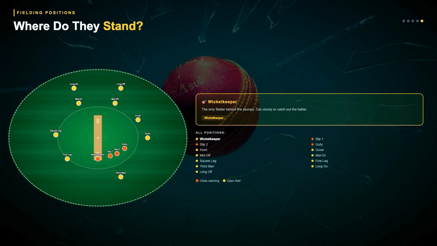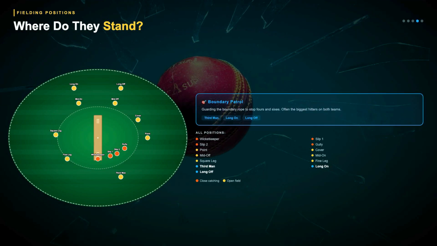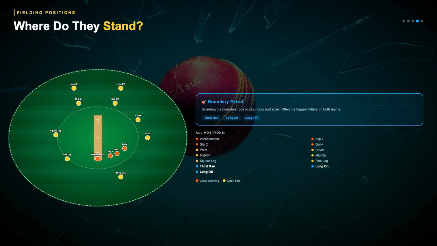Square leg is square of the bat on the leg side, cutting off flicks and pulls. Fine leg is behind square on the leg side, deep and fine, stopping glances. Third man is the mirror of fine leg on the offside, behind the slips, deep in the corner, stopping edges that go down to the third man boundary.